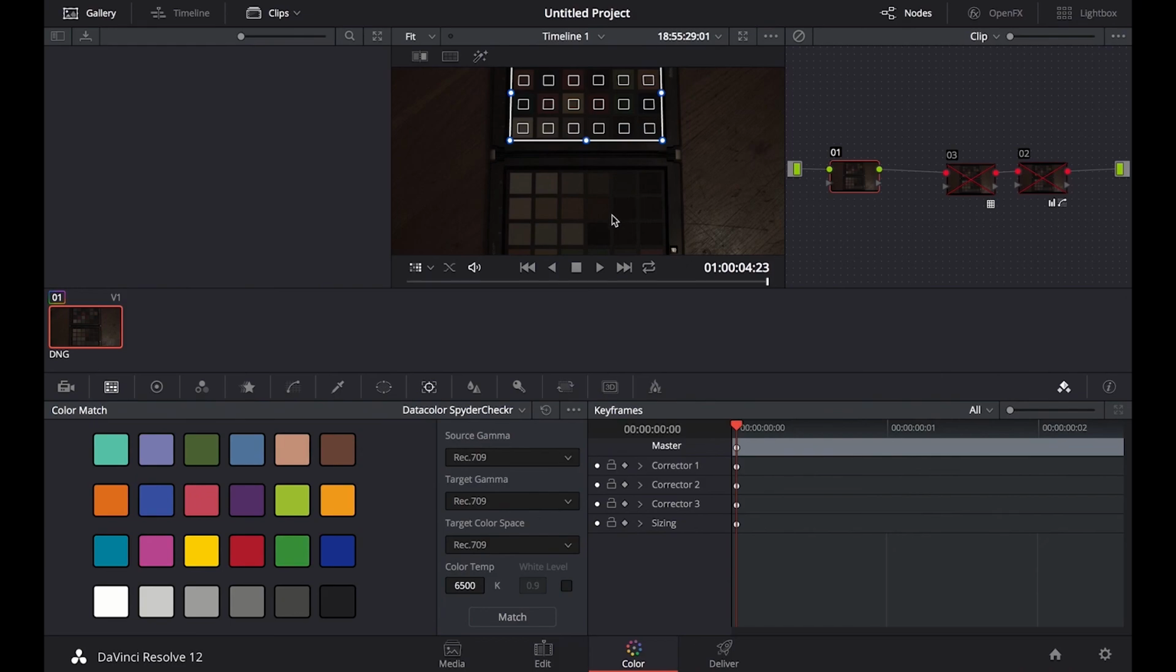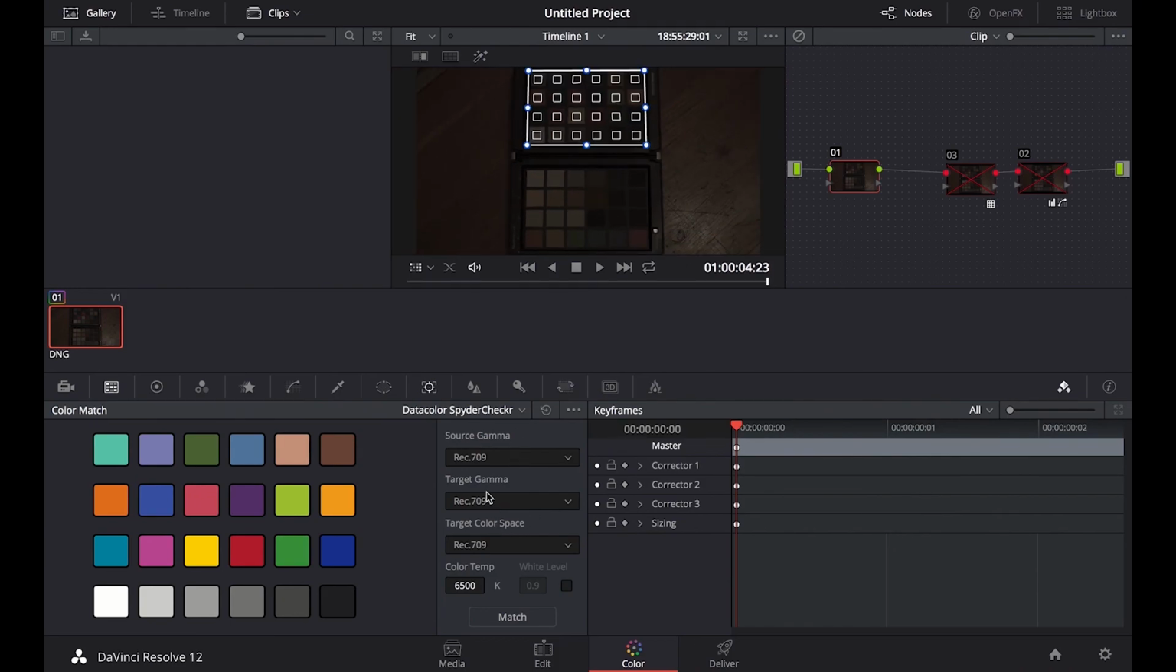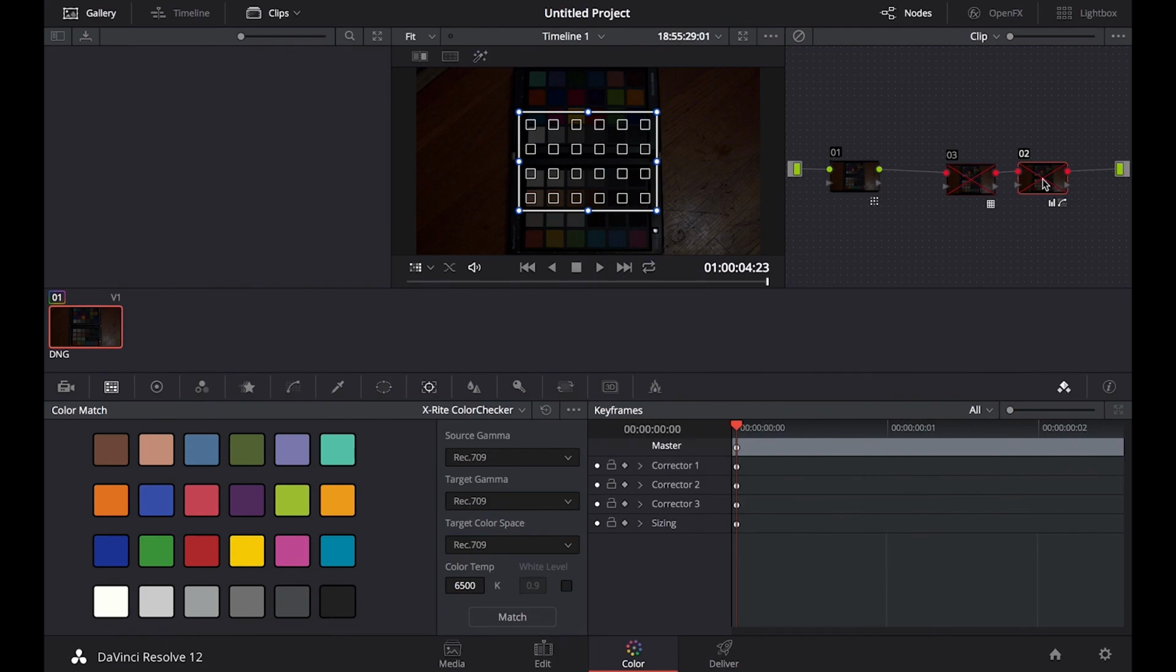But right now, if I go ahead and view this and say, okay, what am I coming from? My source gamma was Blackmagic Design Film. My target gamma is going to be Rec 709. I'm going to click on Match, and that's going to even out my color. So you can't really see the color that much there.